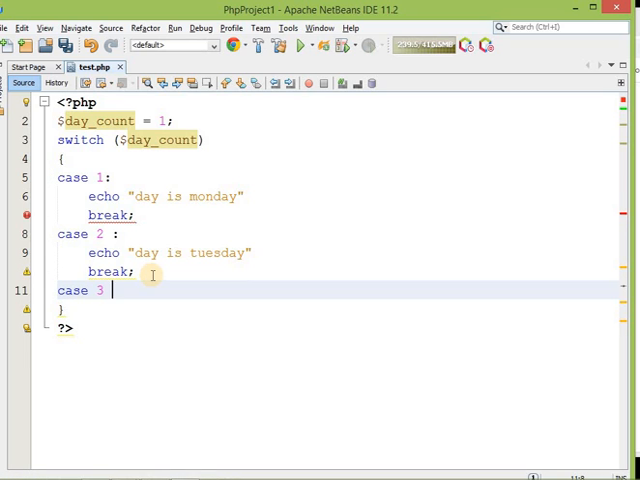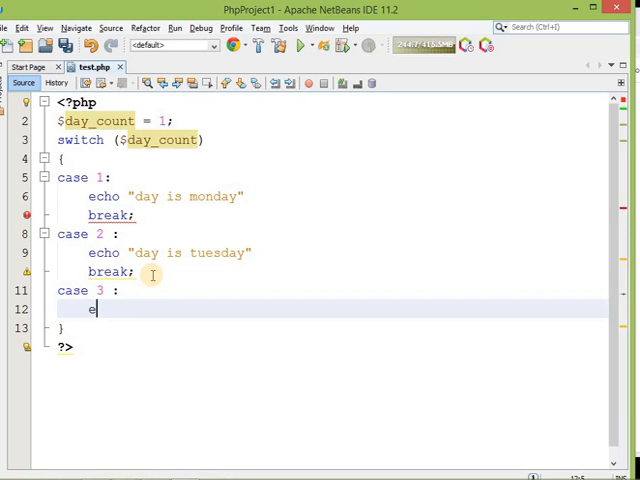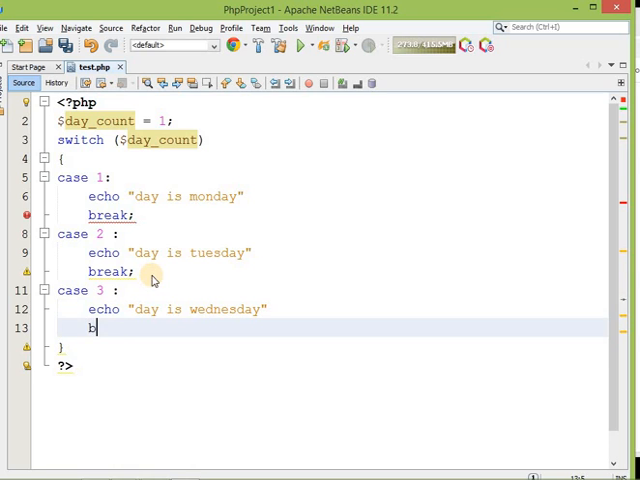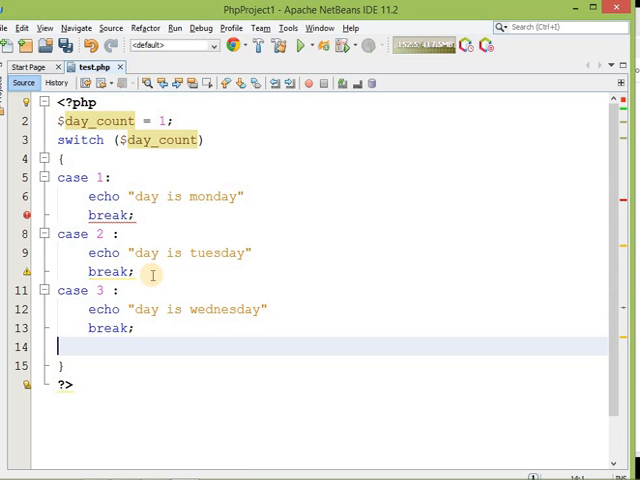After that, 3 colon, echo, day is Wednesday, break. Now if this variable doesn't match with any of these cases, I just don't forget to put a semicolon over here.